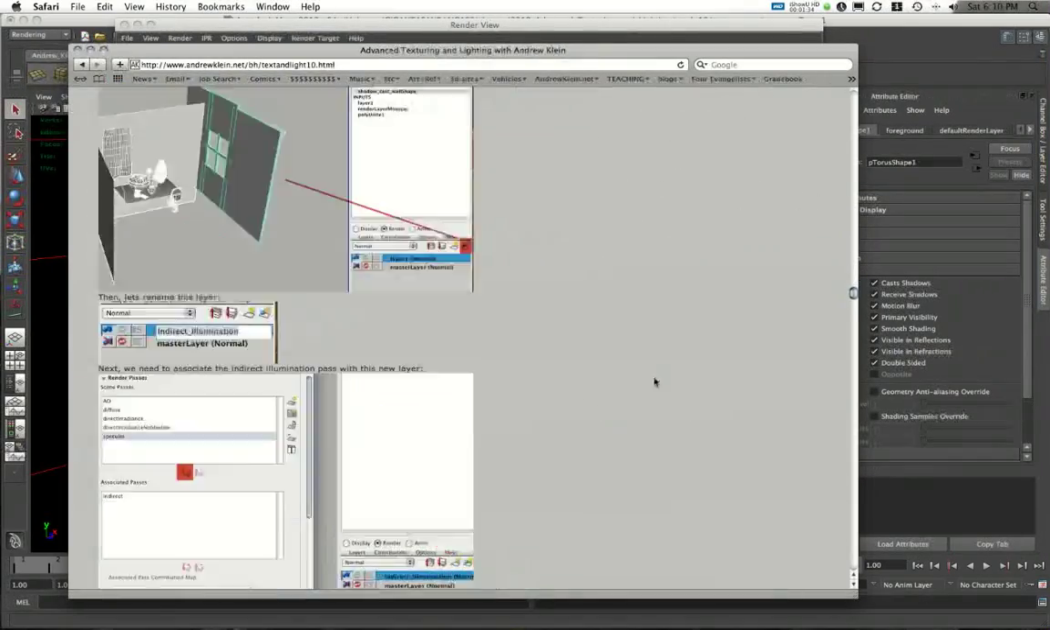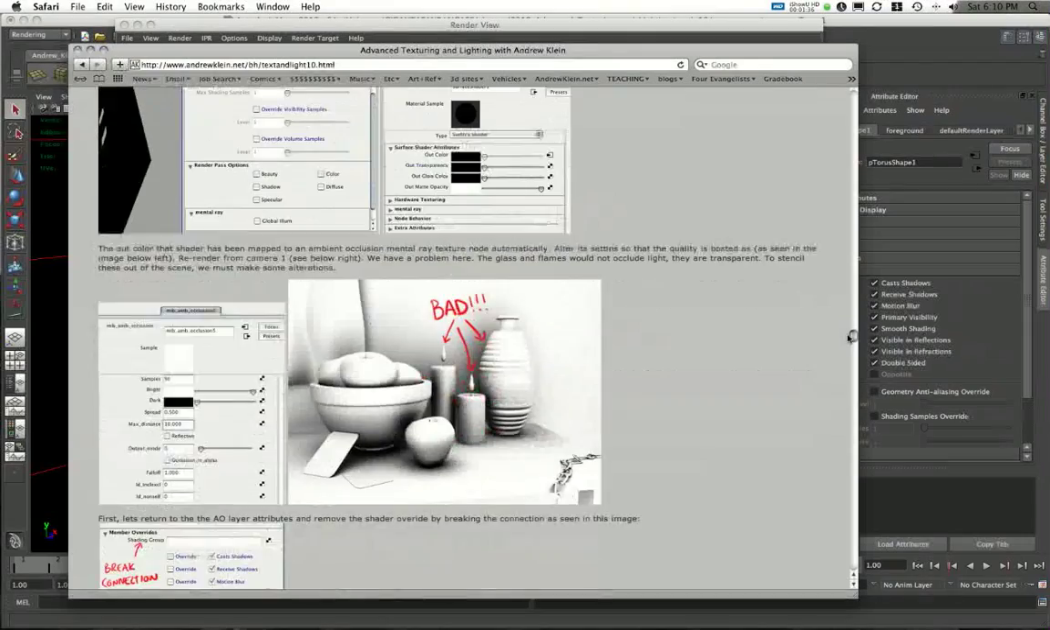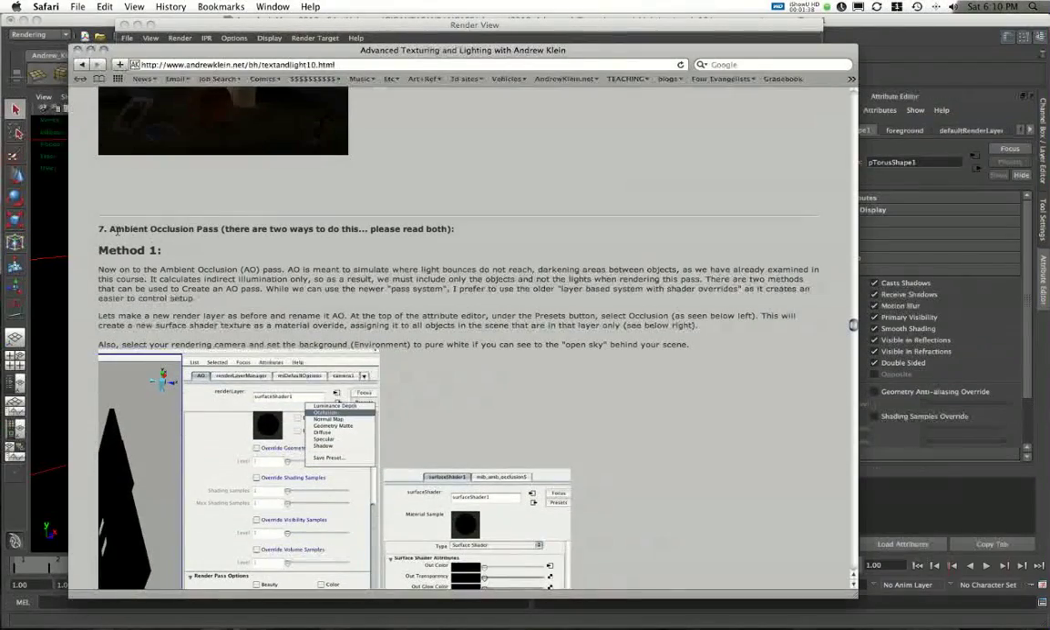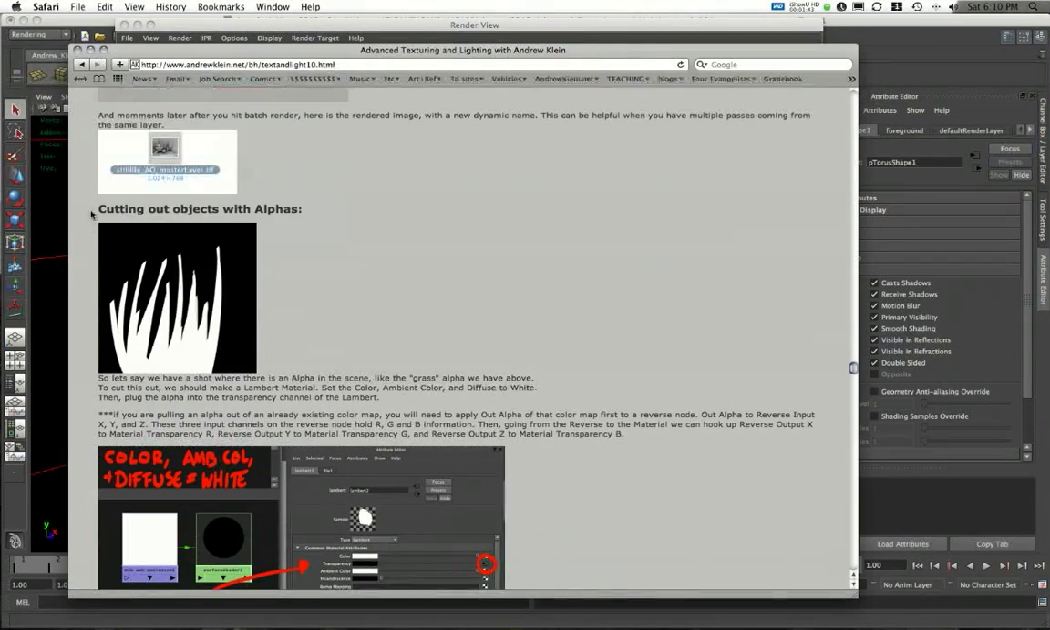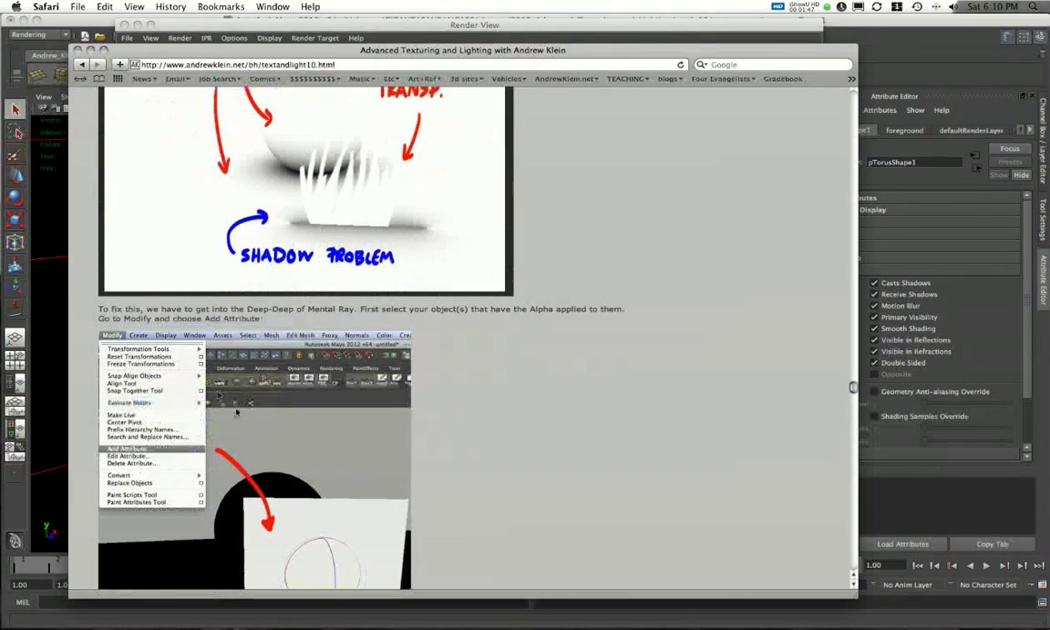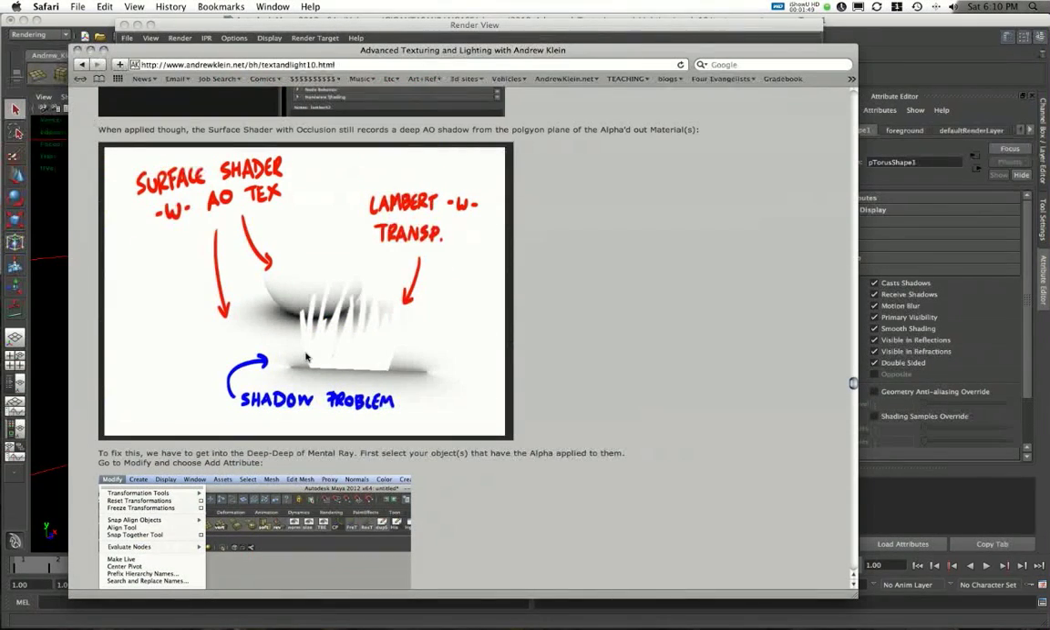If you scroll down, I do have a whole section here on creating ambient occlusion passes. The written information for what I'm about to cover, cutting out objects with alphas, is included here on this site. So you'll be able to reference this and see where we're going.